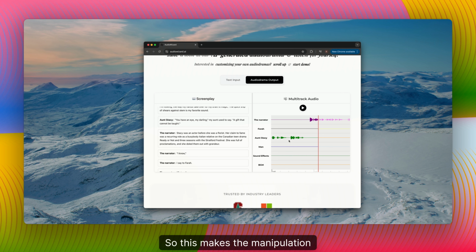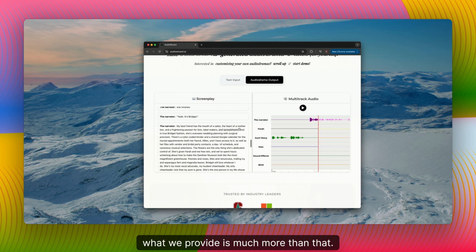So this makes the manipulation of the audio drama you're creating much easier compared to some of the more basic tools like a simple TTS tool. What we provide is much more than that. Okay, now let's jump right into it.